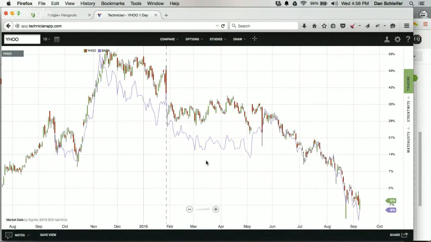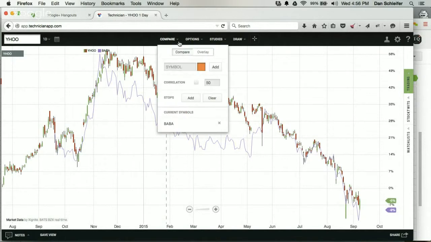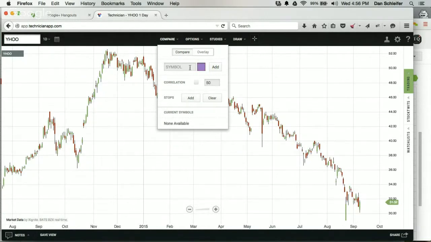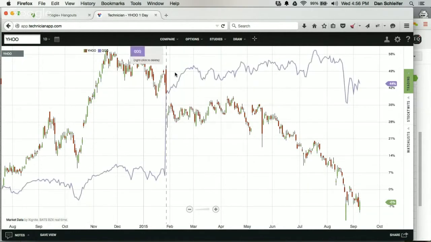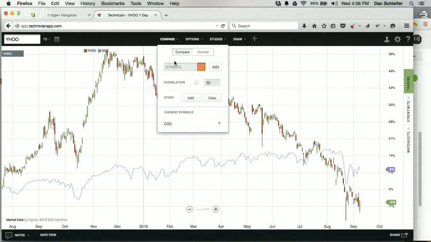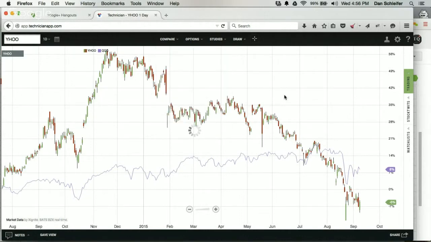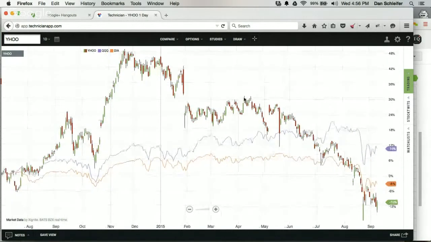Now, to get rid of the comparison, I can go into the comparison menu. I can see the symbols there, and I can click the X to get rid of Baba. Now, if I wanted to compare Yahoo to the NASDAQ, I could add in the Qs, and then add in the diamonds as well, so I can start putting in a bunch of different securities here and compare them all on a percentage basis.